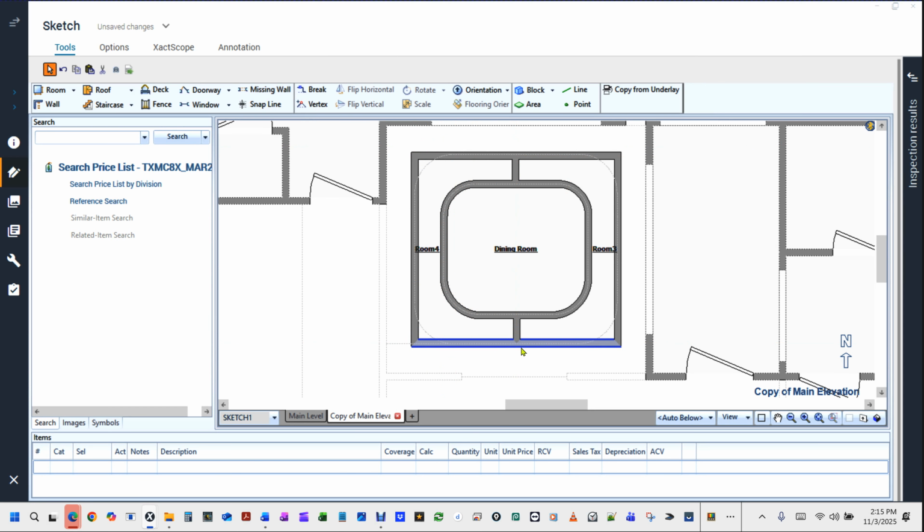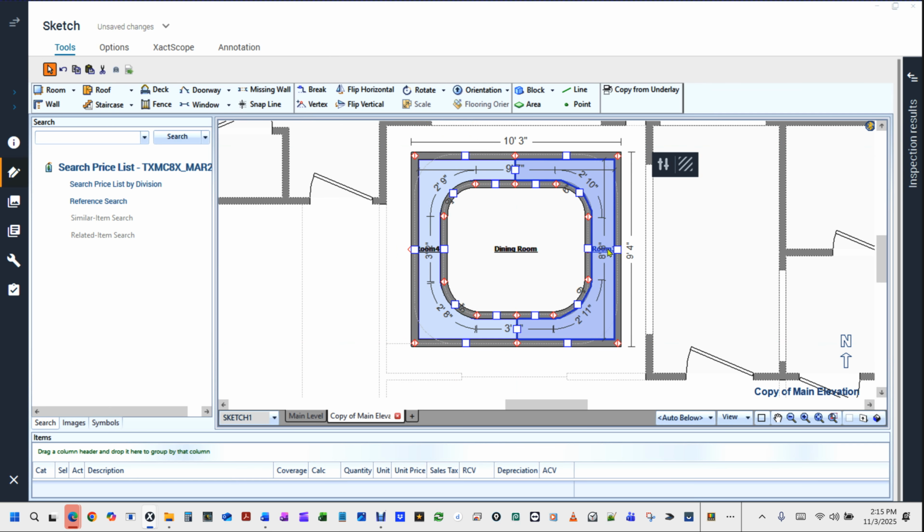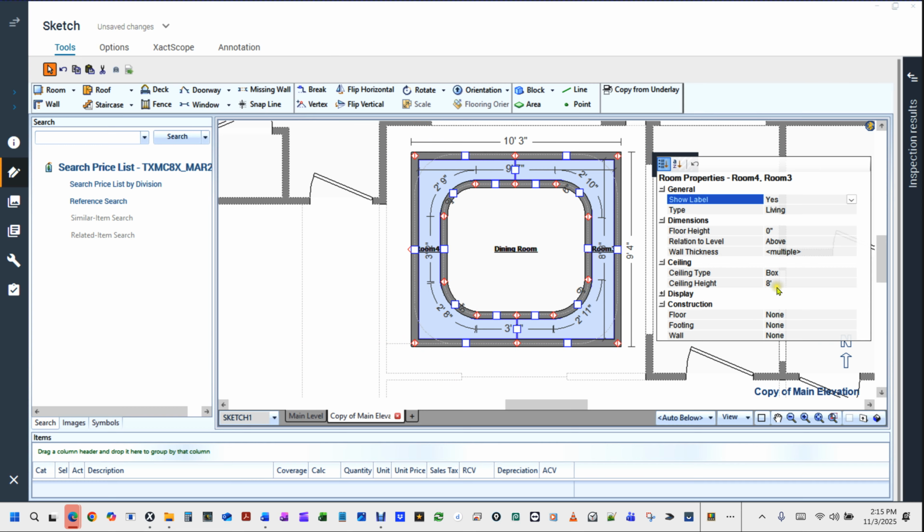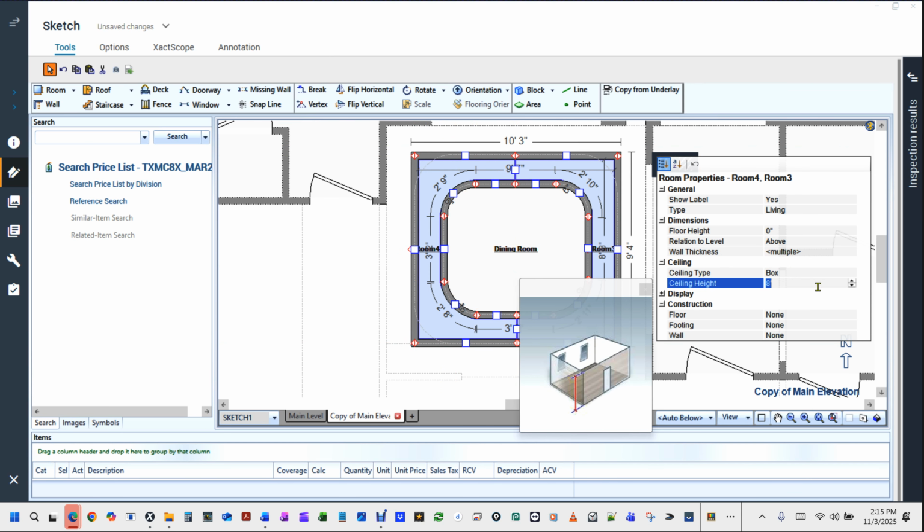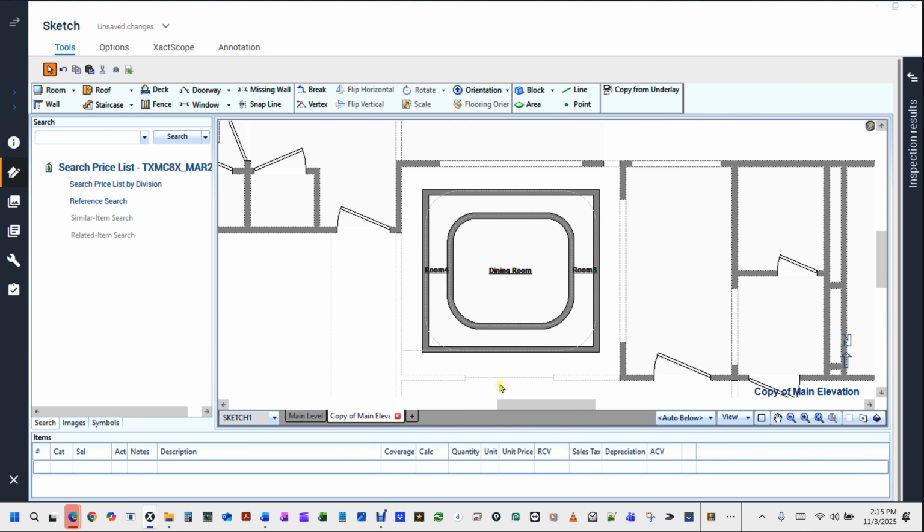So I don't need this wall. I don't need this wall. These 2 rooms, remember the last one was 11, so this one has to be 10. So I'll select those 2 rooms, Control Enter, change the height to 10, hit Enter. Let me show you what we got so far.